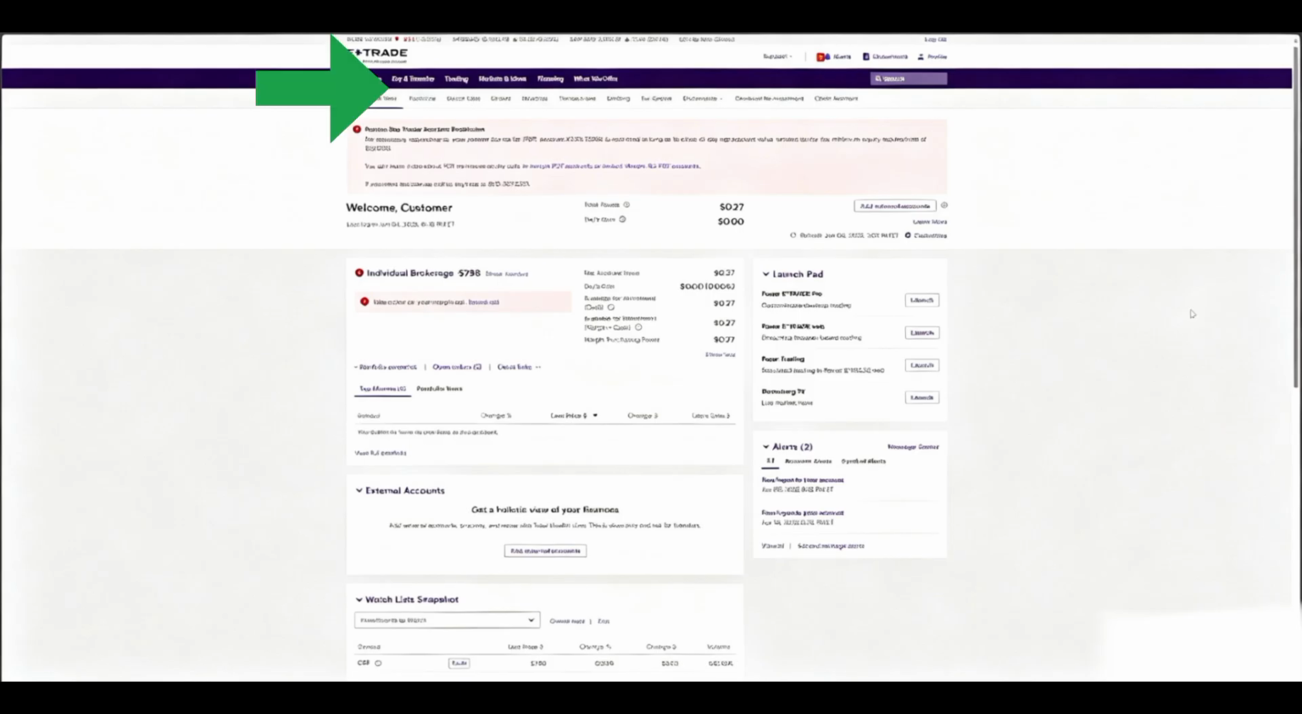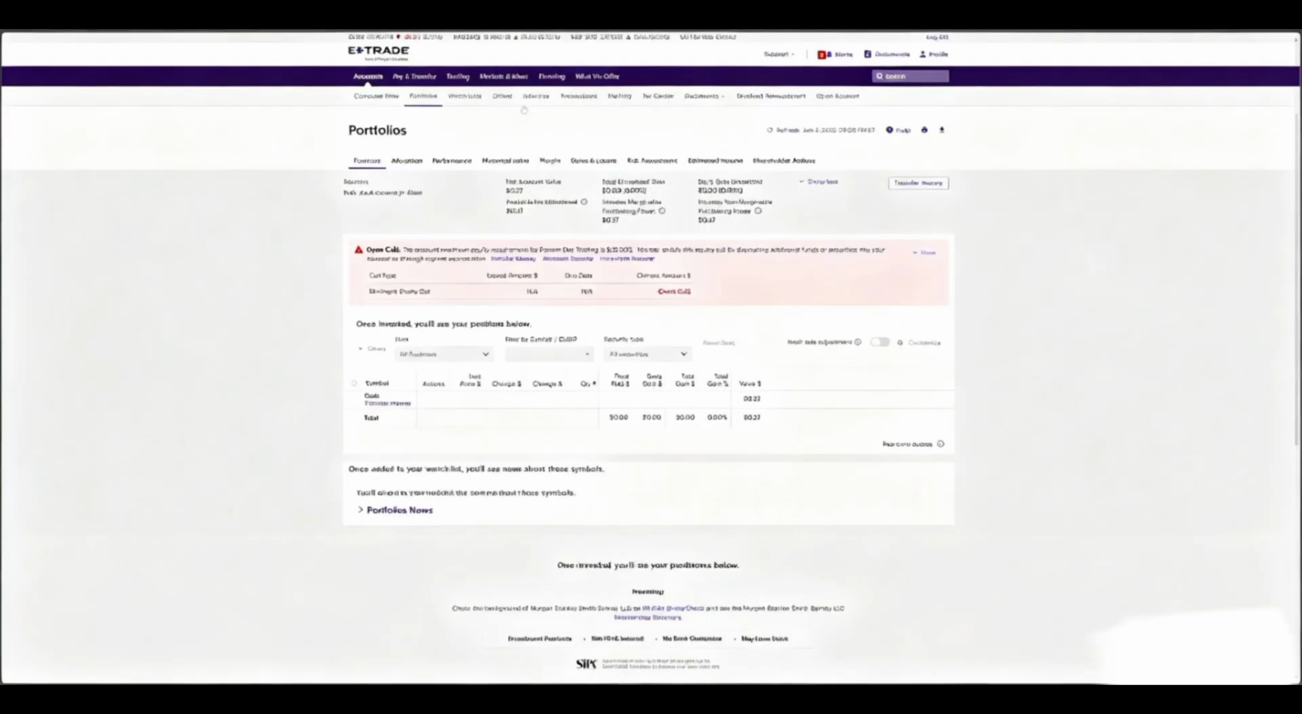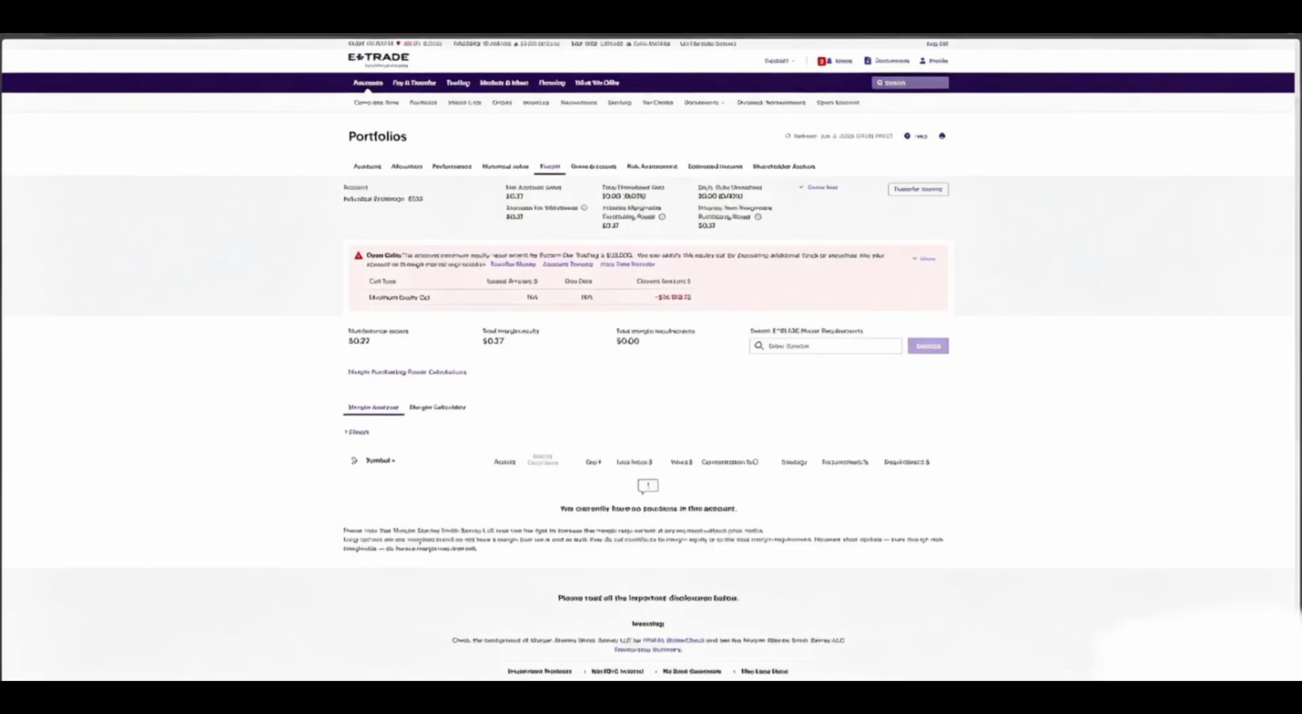Next, navigate to the Portfolios tab. This is where you can view all your investment positions, and it's a critical area for managing your trades and understanding your financial standing. Once you're in the Portfolios tab, you'll want to select the Margin section. This specific area provides a detailed view of your margin account, which is essential if you're trading on margin.